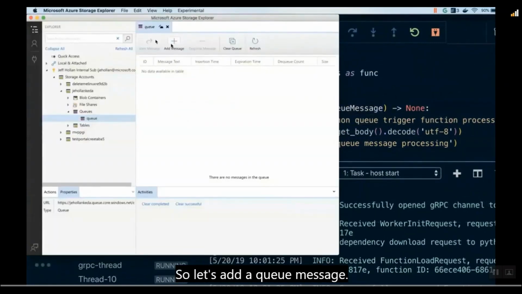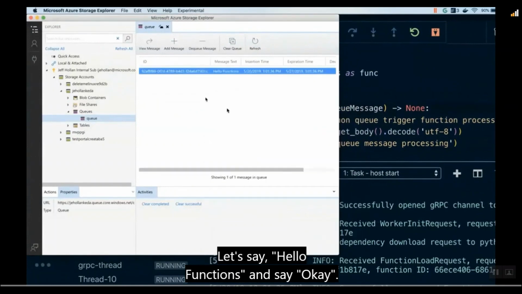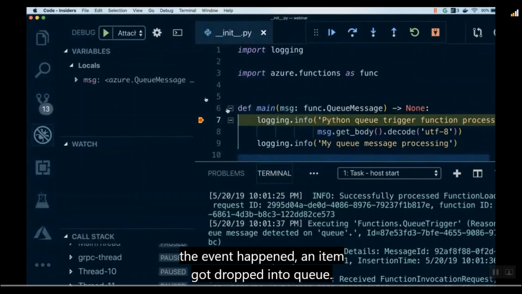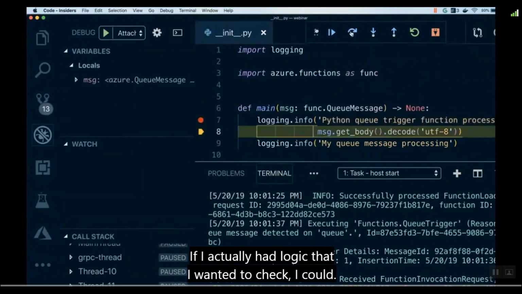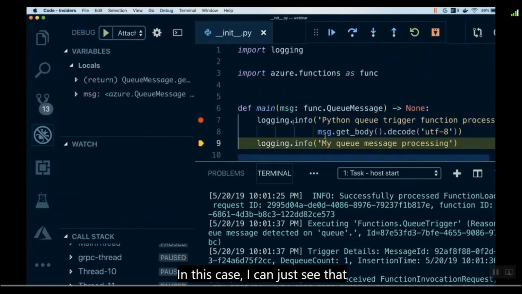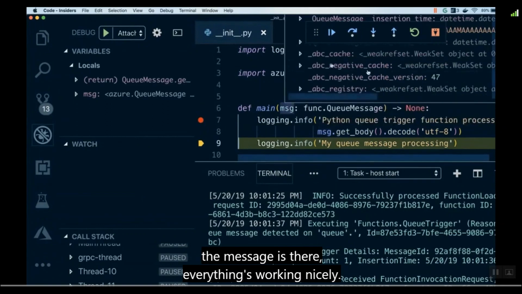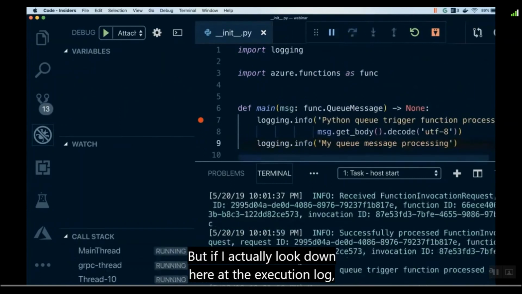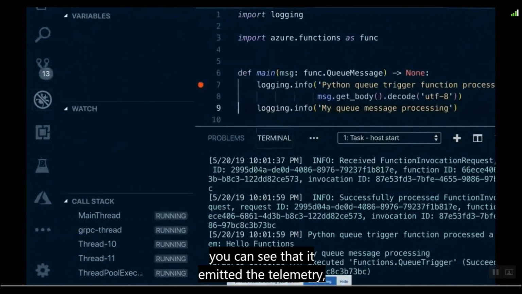So let's add a queue message. Let's say, hello, functions, and say, OK. Now, as soon as I drop that queue message in, you'll notice my breakpoint got fired. The event happened. An item got dropped in the queue. So now I'm debugging this script that I have running. If I actually had logic that I wanted to check, I could. In this case, I can just see that the message is there. Everything's working nicely. I'm a little bit zoomed in here, so you can't read it, but if I actually look down here at the execution log, you can see that it emitted the telemetry.